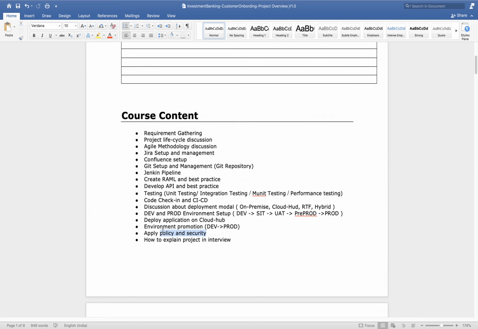Then once our environment is ready, we will apply policy, we will deploy our code, and at the end of this session we will discuss how you will explain this project in your interview. Many people here are looking for one real-time project so they can clear a MuleSoft interview. For them I will explain how you will explain this project, what cross questions they will ask, and how you will manage those cross questions.